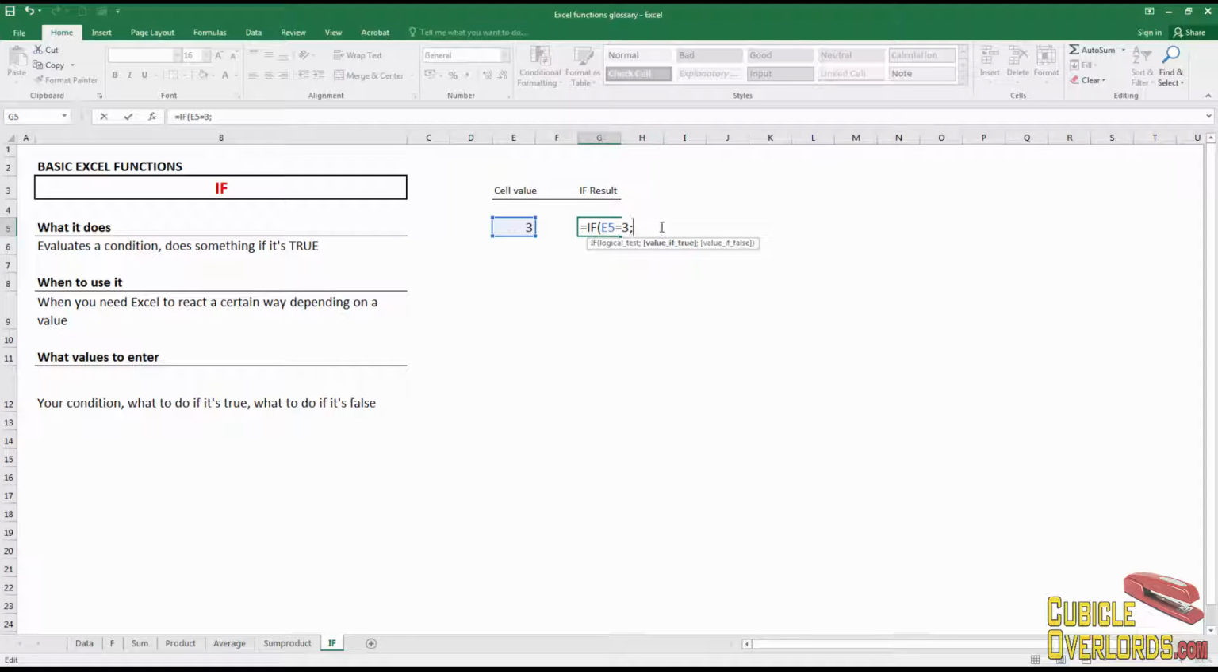Now, the next parameter we need here is what to do if it's true. And this can be a formula, it can be a text string, it can be almost anything. But if this is true, this is what the function is going to put in our cell. So I'm going to type right here. I'm going to do a text string, so I need to enclose it in quotation marks. And this text string is going to say value is 3.